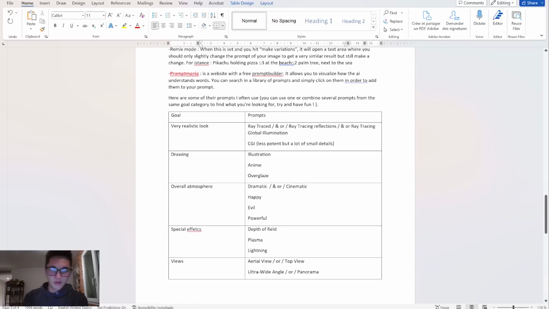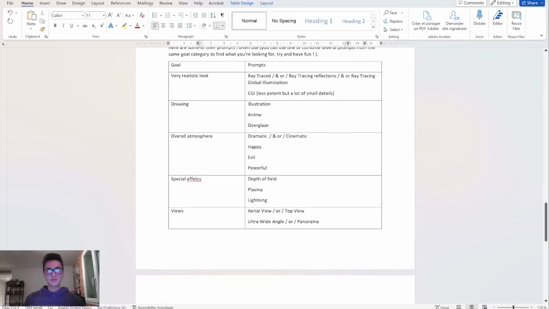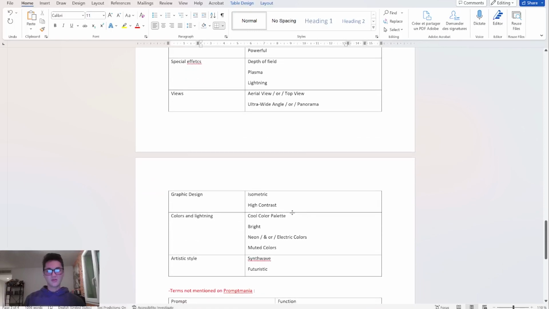So what are the best kinds of prompts you can utilize to really get what you want? I think that if you're using Promptmania and want a very realistic look, you may go for ray traced and ray tracing reflections and or ray tracing global illumination. For drawing, you will have those ones: overall atmosphere, special effects, views, graphic design, colors and lighting. All of those.